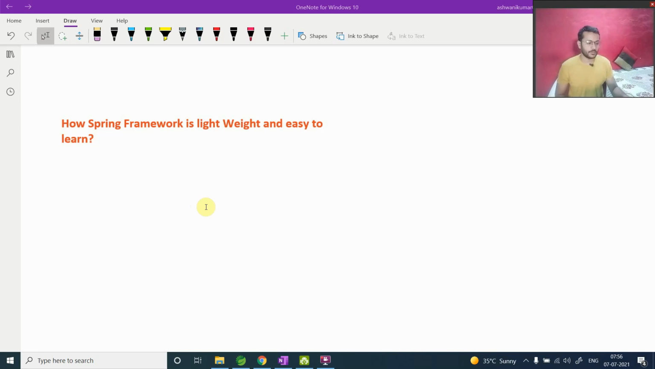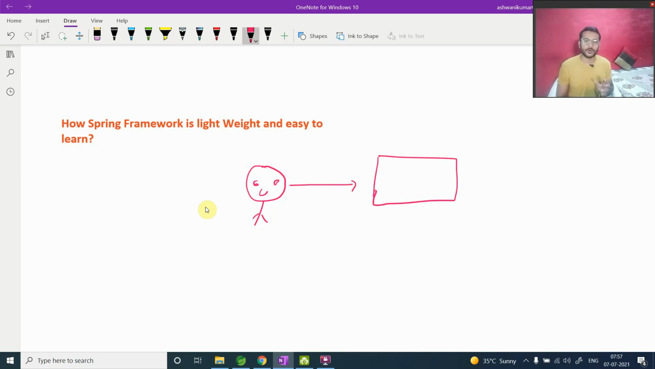So let's suppose this is you, and you have this one big chocolate, suppose a Dairy Milk. If I ask you to eat this chocolate at once, is it possible? Not possible, right? But if I ask you to make it into pieces and eat one by one, 1, 2, 3, like this, you will say, yeah Ashwani, it is easy. Now I can eat it in pieces, it becomes small, I can eat it one by one, right? So this is the same scenario.